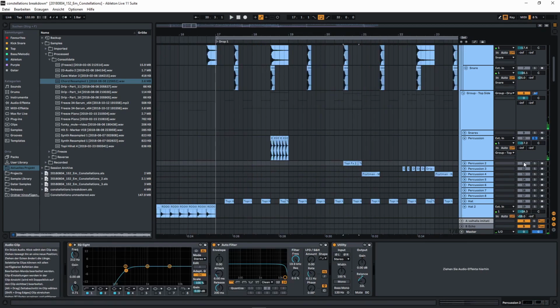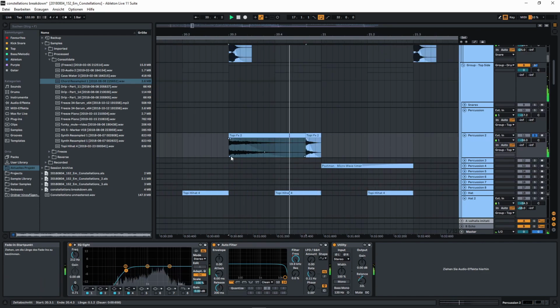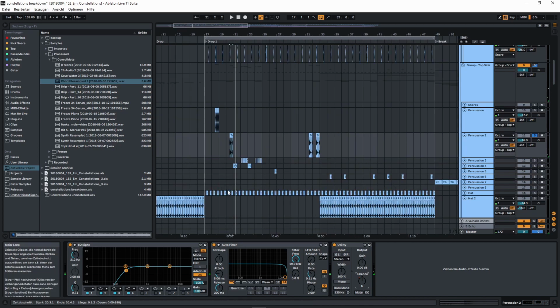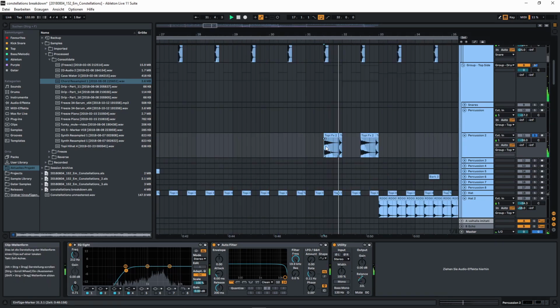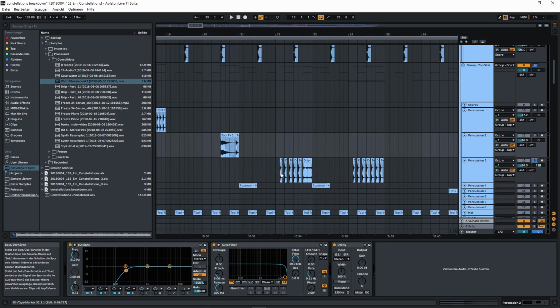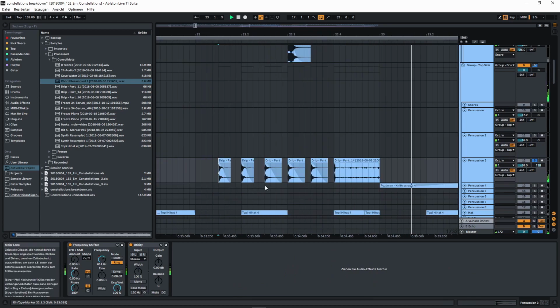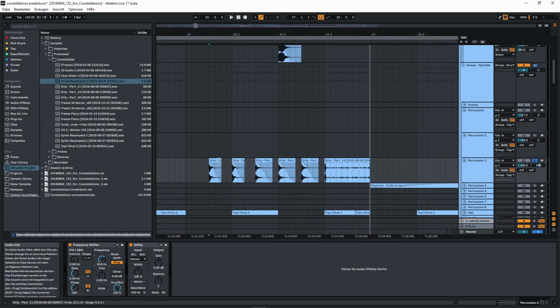Then I have this sample. I'm automating the pan for each hit, and I'm just high passing it there. It happens here as well. After that, this one. This is a water drip sound, which I have chopped up and ring modulated.